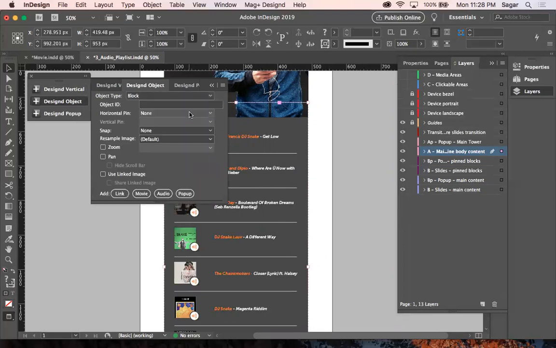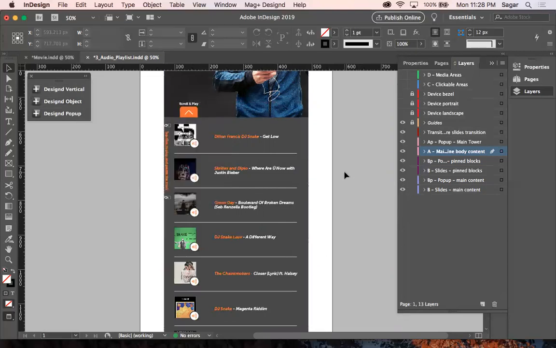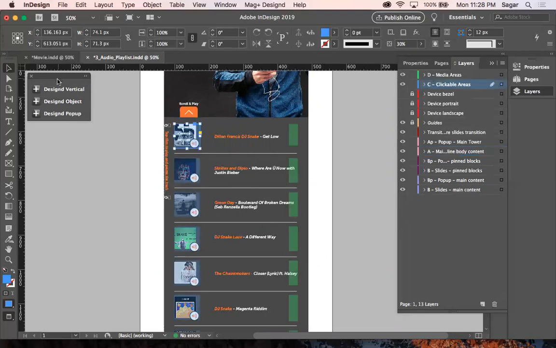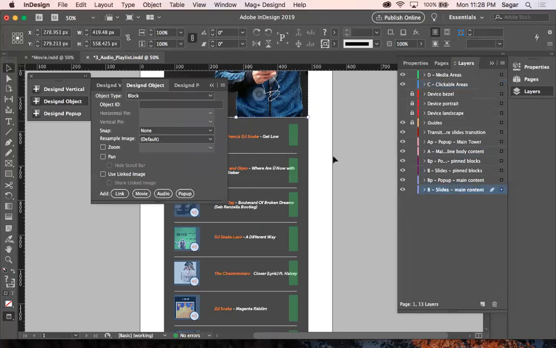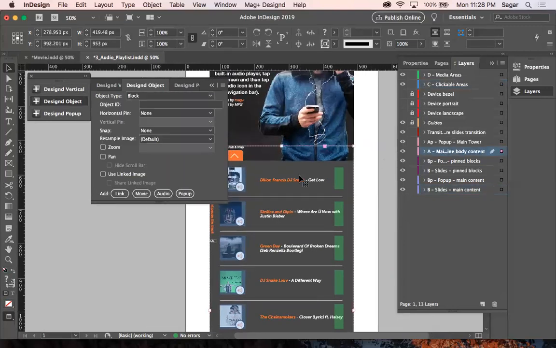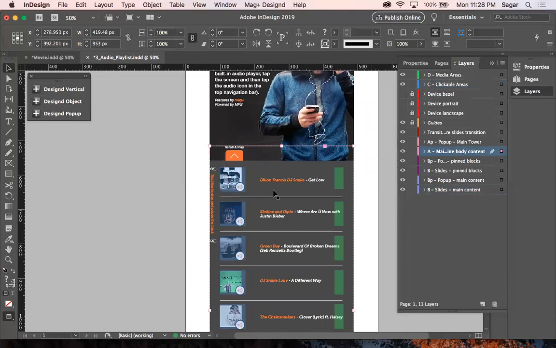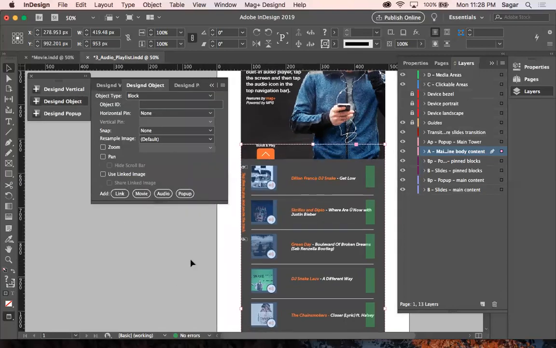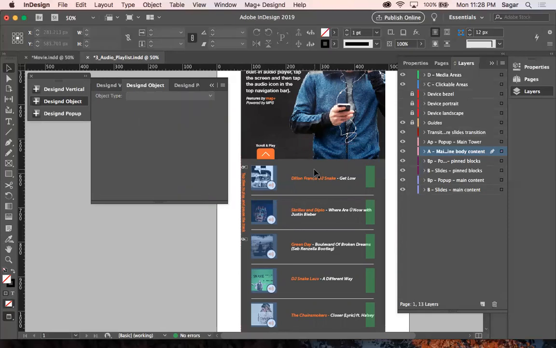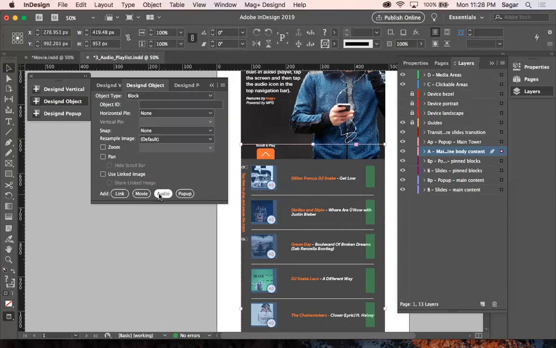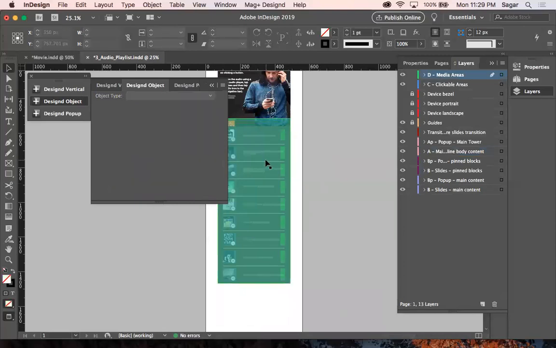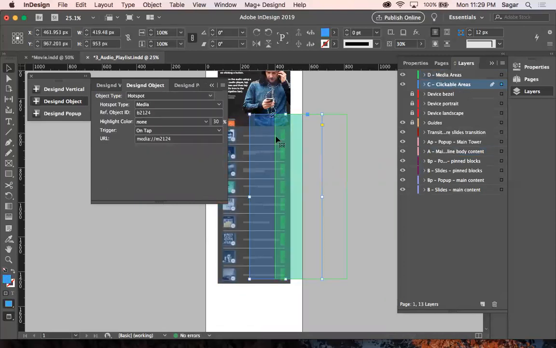When you select that thumbnail, as you can see, this is my A layer, and with this A layer I have generated the media. I just selected the A layer, hit on audio, and it gave me the green area, the clickable area. This is what I did earlier.